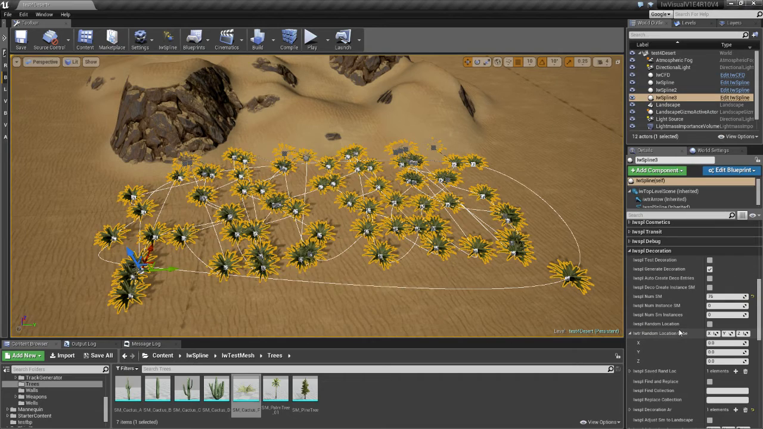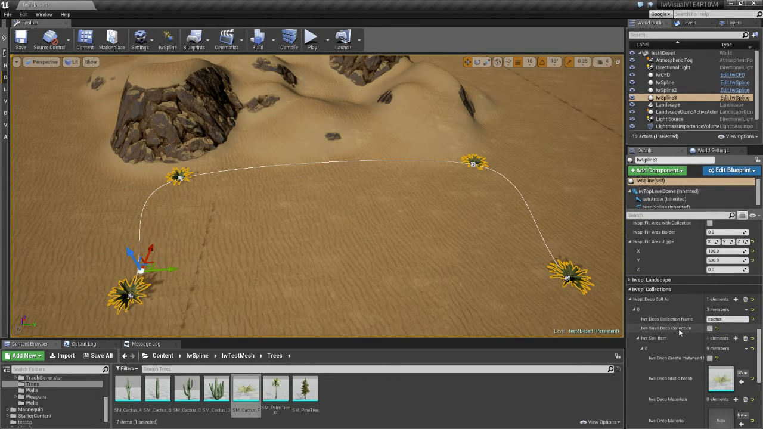So we can back out again, come down here, and instead of saying 500, let's go out to 800. And on X, let's go to 200.